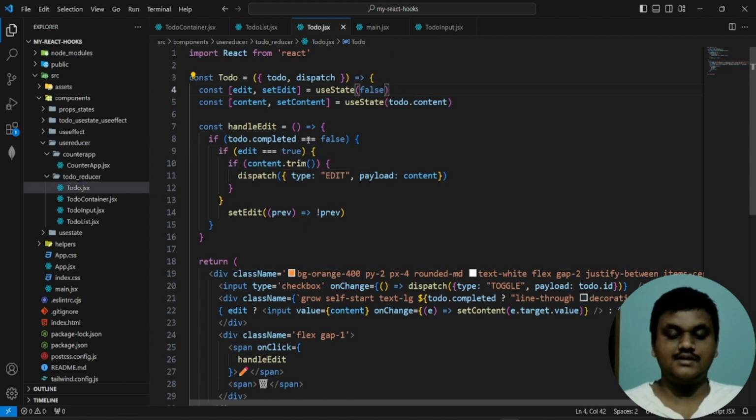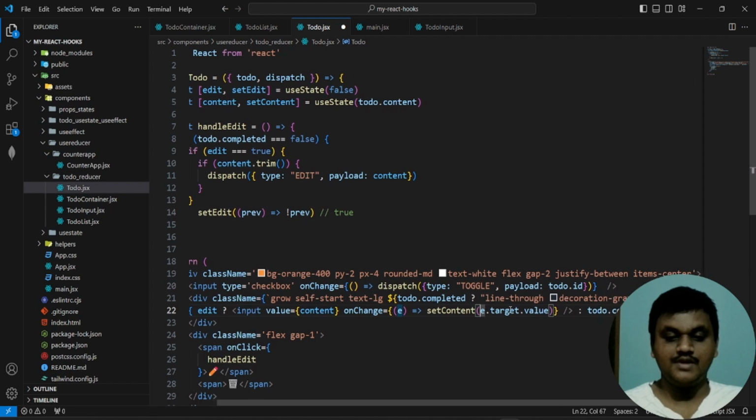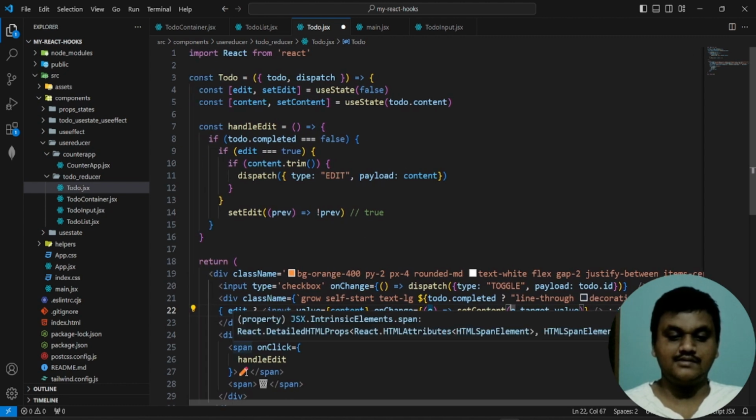If you click on this edit button, it will change to true. First it is todo.completed equal to false only. If you click on this, it will not go to this one, it will first execute this one: set edit equals not of previous, which makes it true. After entering some content, if you want to modify, you can modify it. After modifying this input, you can click on this pencil button.